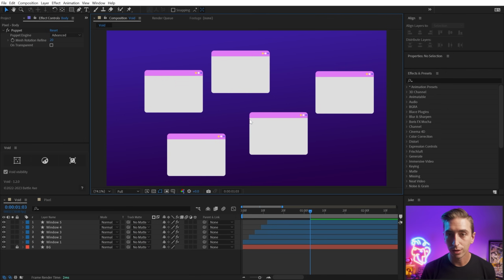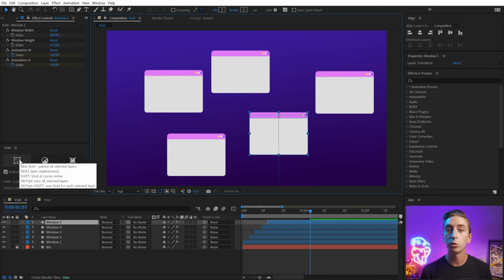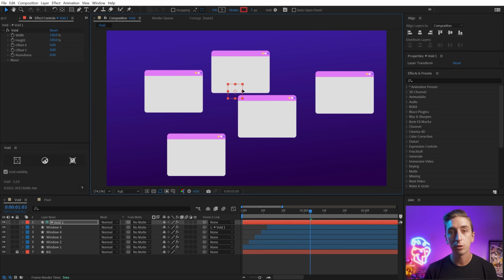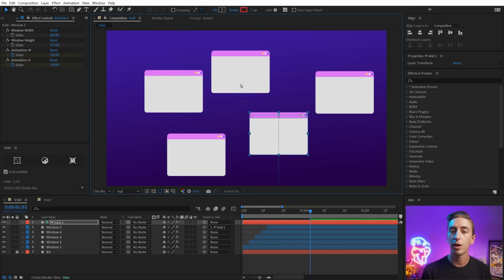Now if I delete that void, and we'll choose a different layer this time, and I'll hold Shift and click on the void layer, it's going to create the void in the center of the comp, but it's still the parent to the selected layer, and this works for any number of layers.